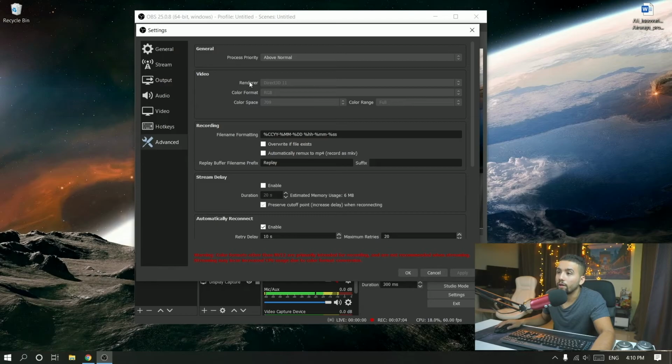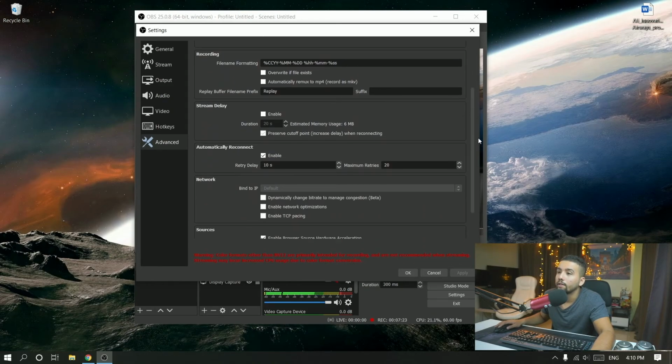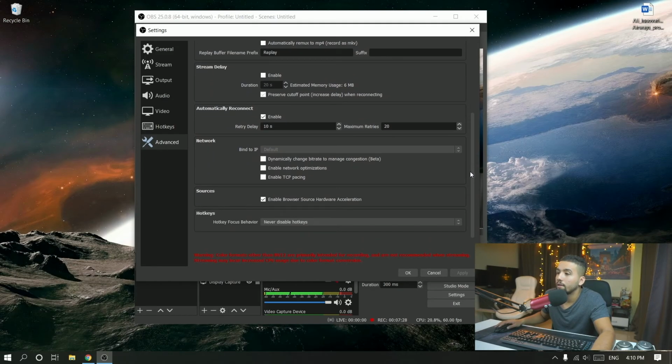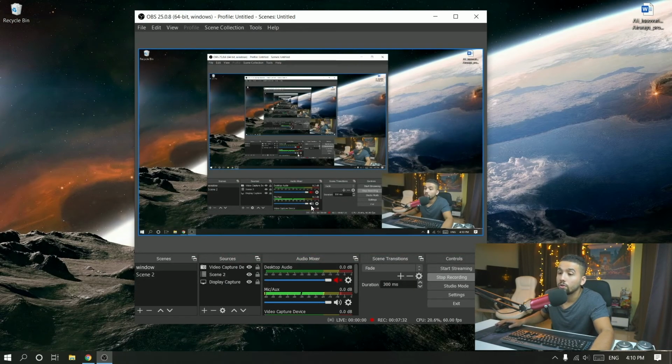Also the renderer is Direct3D 11, and color format, this is also important, set to RGB, and color space, have it set to 709. Color range is set to full, so you can just copy what I have right here. Recording, streaming delay, and yeah, that is it. Click apply and click OK once you have finished setting up your device.